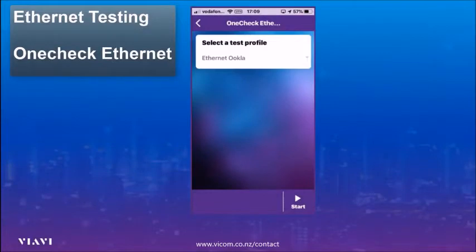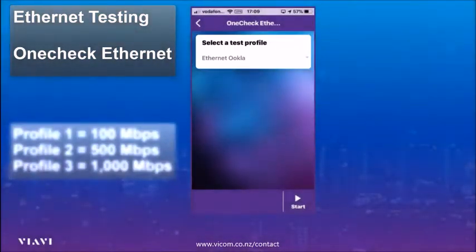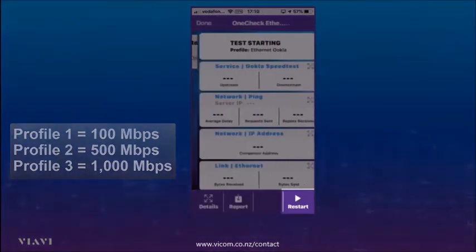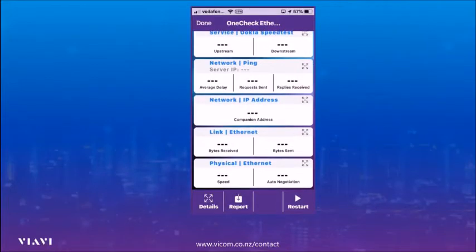And when we do, you see we're offered a series of profiles, and typically an engineer in the field may have 3 different profiles on there, perhaps for 3 different speeds that is being sold to the customer. And all the engineer simply needs to do is hit the start button to get the test running. It's as simple as that.